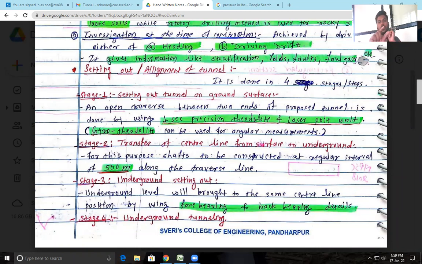First, we place the alignment on the ground using the theodolite. Then we transfer this center line from the surface to the underground. How do we transfer it? By taking shafts, meaning circular, rectangular, or square holes driven up to the required depth, and the center line is transferred through that shaft to the required underground depth. The shaft interval depends on the topography of the area, but generally the distance between 2 shafts is kept as 500 meter.